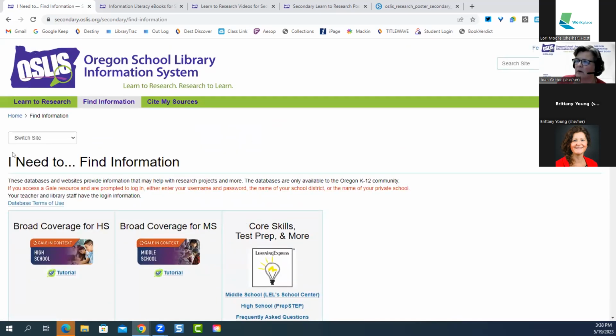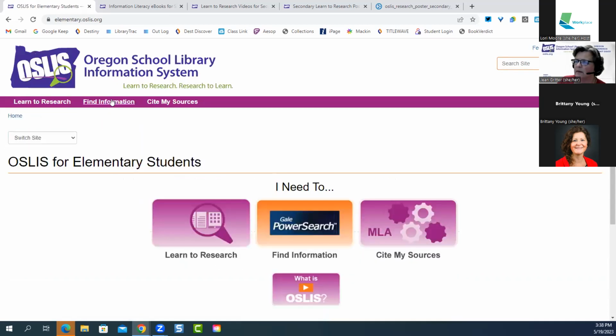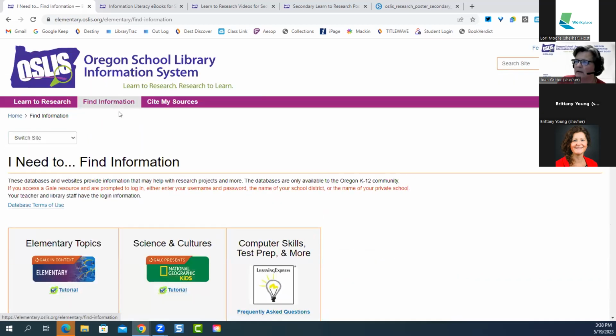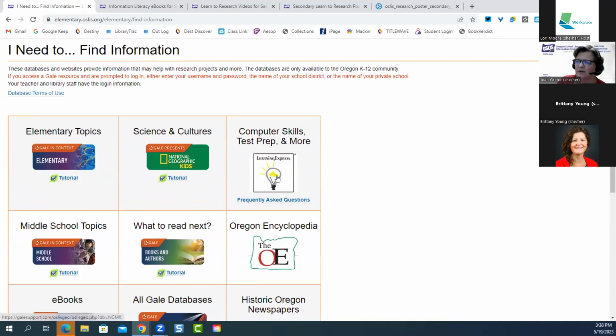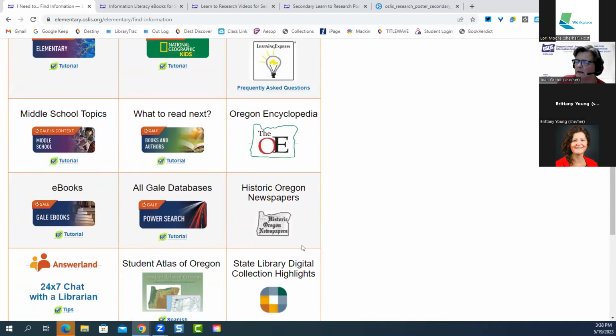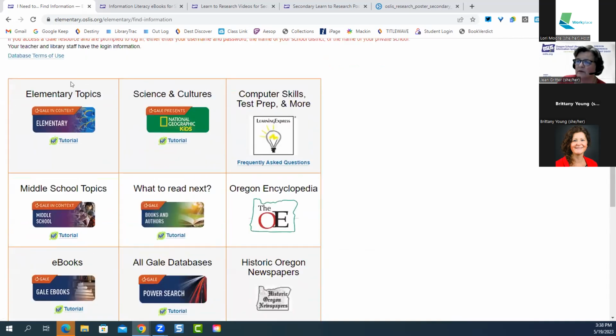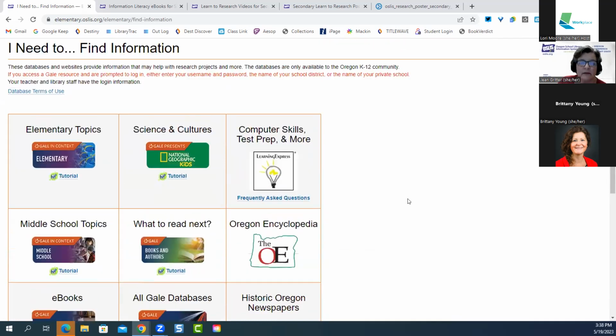So I'm going to toggle over to the elementary site and show you what those databases look like under Find Information. So here we have National Geographic Kids, and the middle school is included here, but there's also an elementary database specifically. So slightly different sources there.